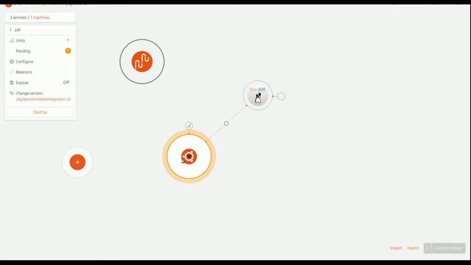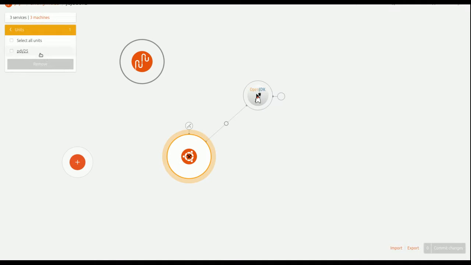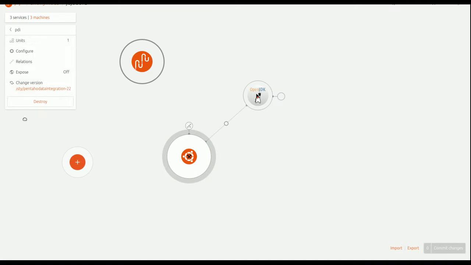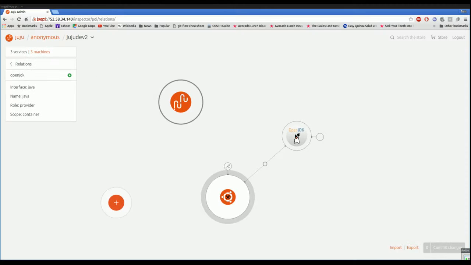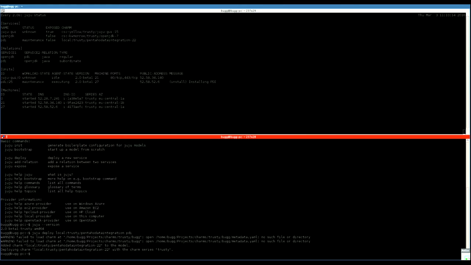And so the node is still spinning up. You can see it's still pending. It's not actually ready for service yet. That's mainly because obviously it needs Java installed on it and just generally takes a bit of time. And so I can also see in the relations that there is an OpenJDK relation, and that works on the Java interface. So if I go back to Juju status, so we can see what's happening.